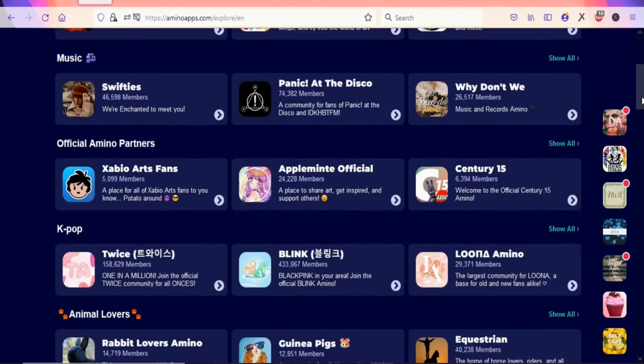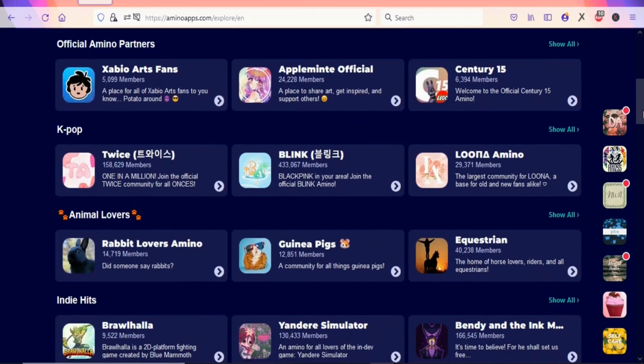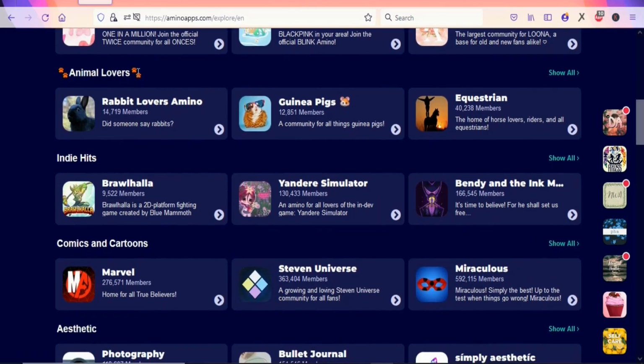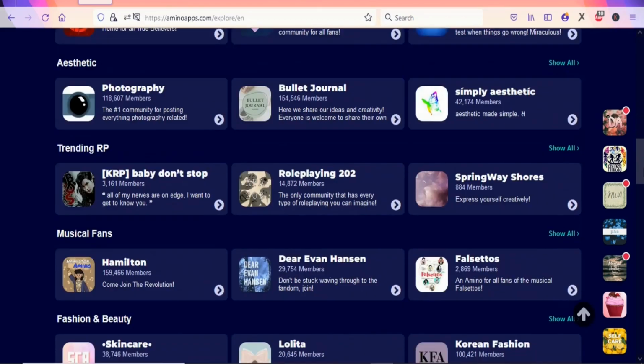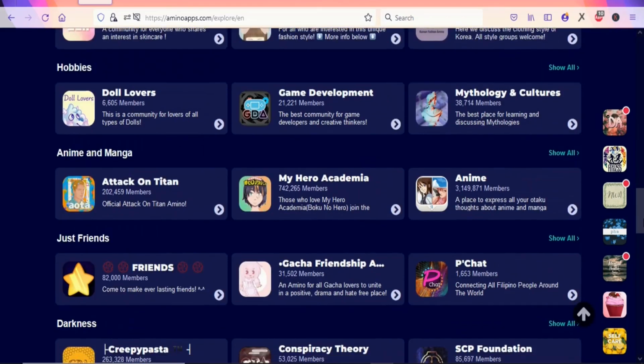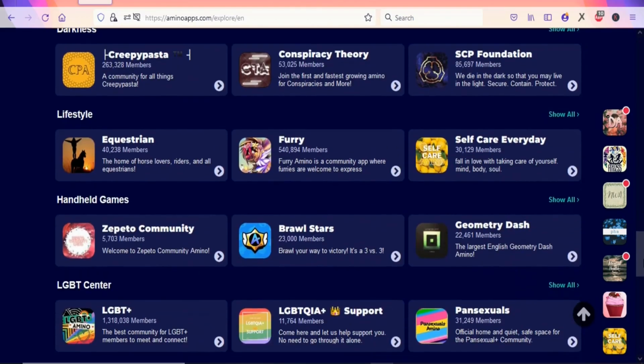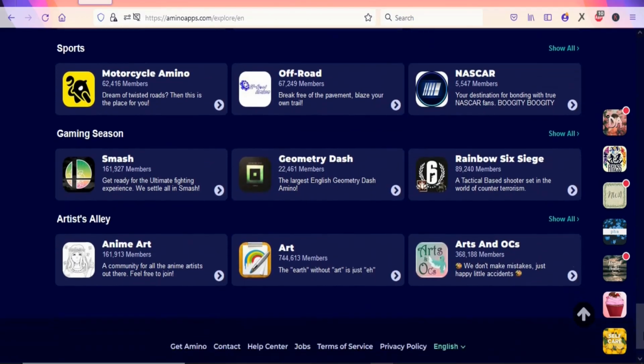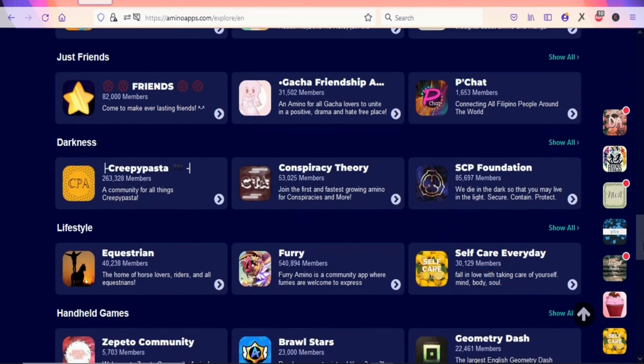So you just have to scroll and then select the category that you want. As you can see, there are animal lovers. You can see the different communities that you can join. If you want guinea pigs, you can join many others. As I scroll, you can see the different communities that you can join on this platform. And the good news is that you don't need to pay for anything. You can just join a group and begin to participate and then promote your products.